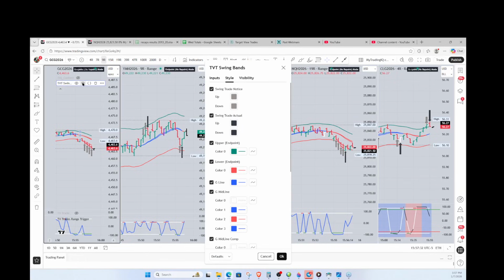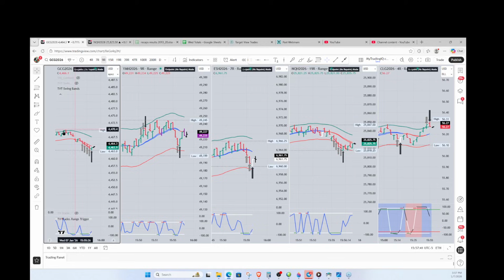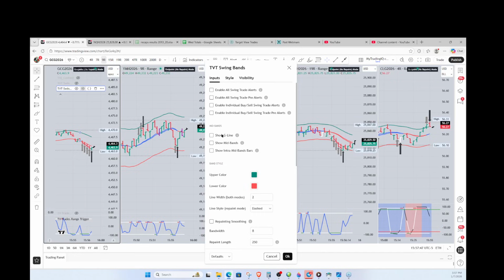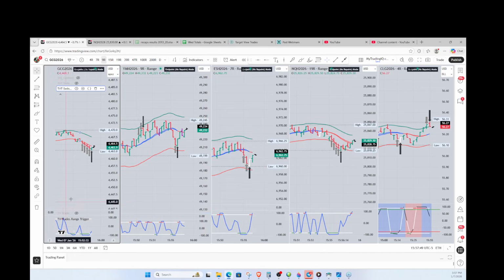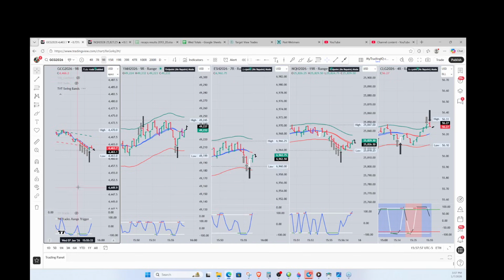is, let me take this off. Oops, I didn't mean to do that. Let's take this off. If you just put it on right now, this is what it looked like before, except it doesn't have the G line in it. So you just have to turn this one thing on, and then it'll be just like it was before. And if you want to have the repainting, then you just have to check the repainting. And then it'll be just like it was before. Okay.